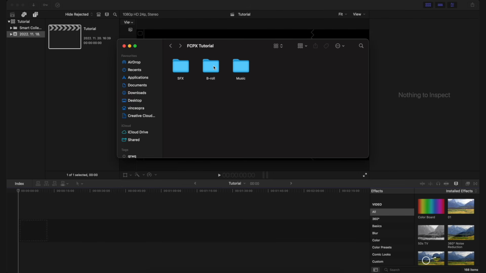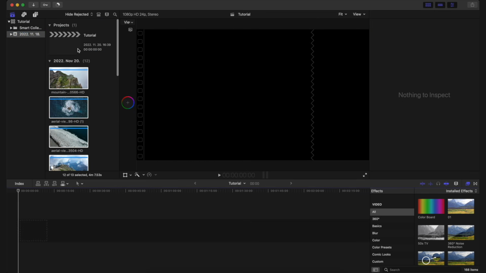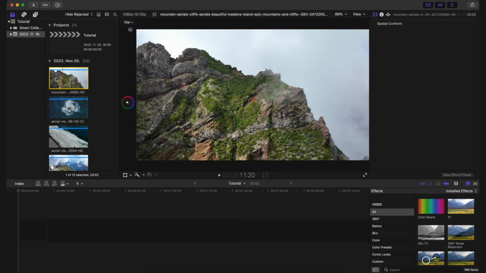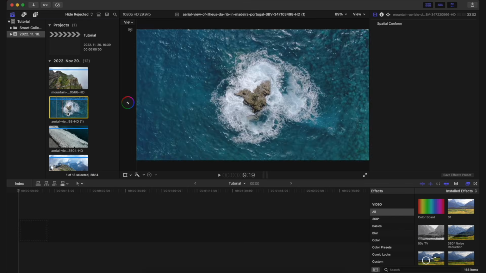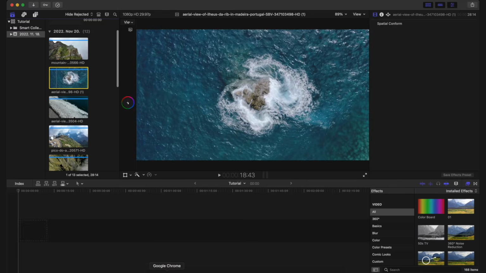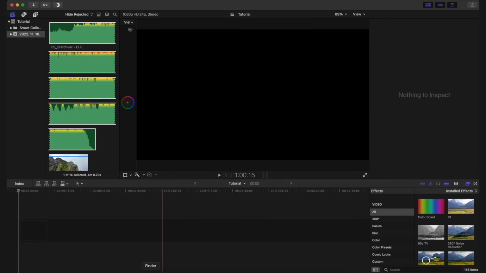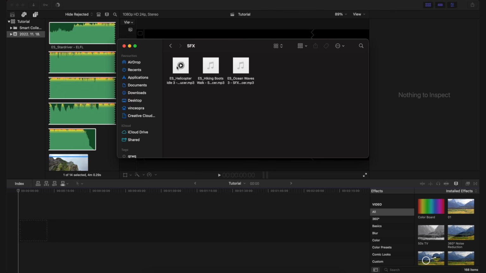Now, after you're done with this, you can go ahead and drag and drop your folders into this space right here. And you can see now I was able to import all the footage that I had inside of my B-roll folder into this project, and I'm going to do the same thing with the music, the song that I want to use as well, and also I'm gonna import these sound effects too.